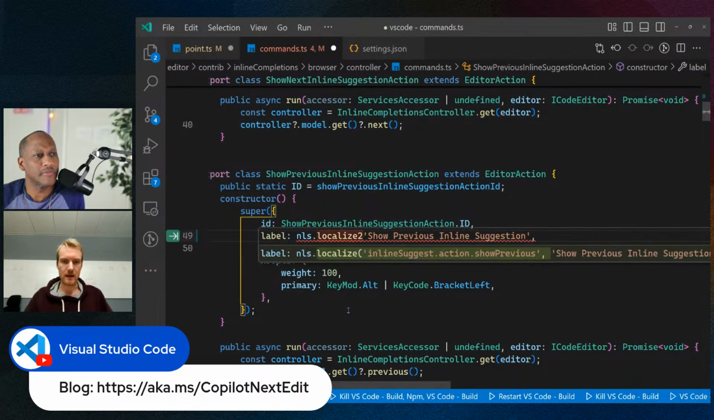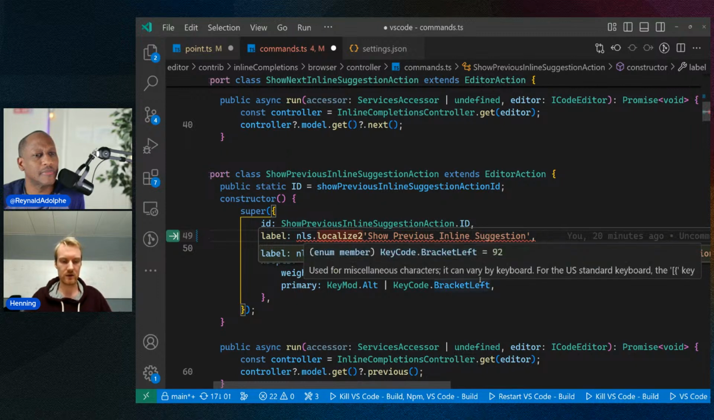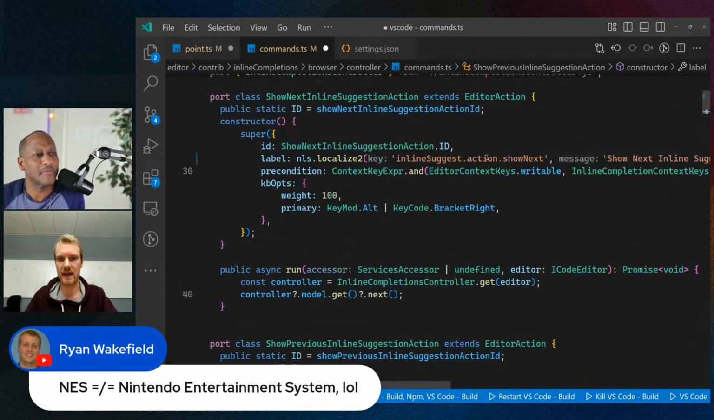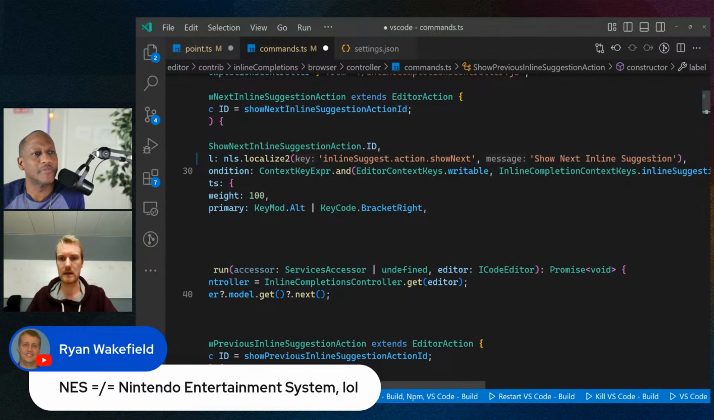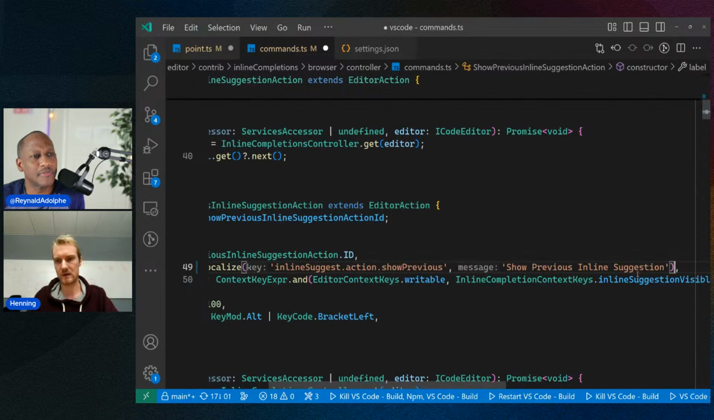Now you see it comes up with the suggestion where it follows the same key structure that I used above. So I can press tab to accept it, and you can see here it came up with inline suggest .action.show next, because the action was called show next inline suggestion. And down here, it followed the same and inferred show previous from show previous inline suggestion.